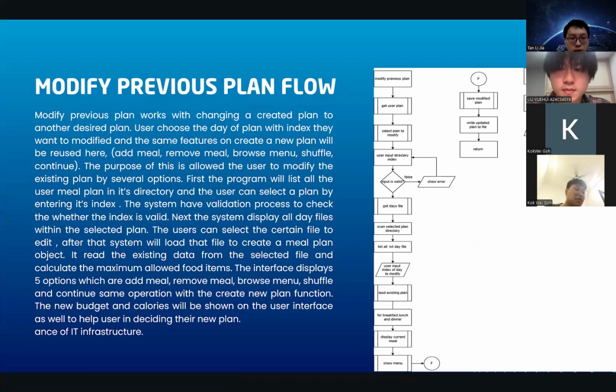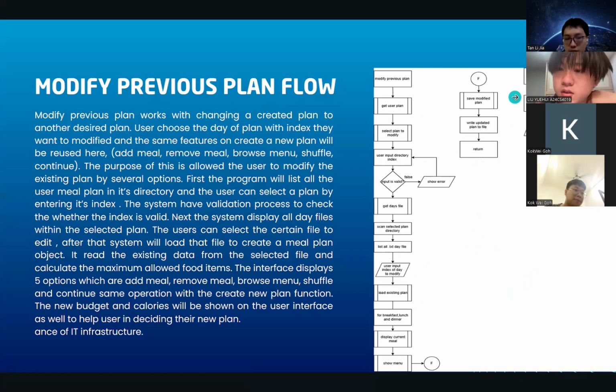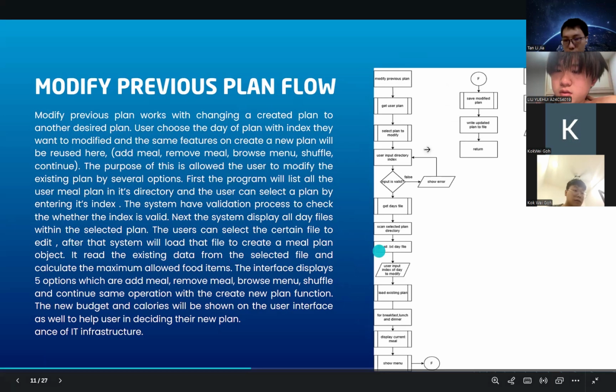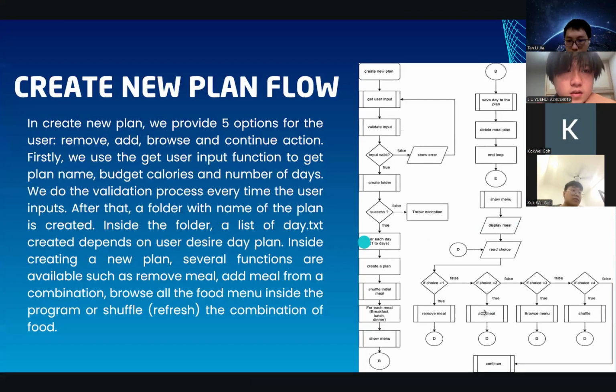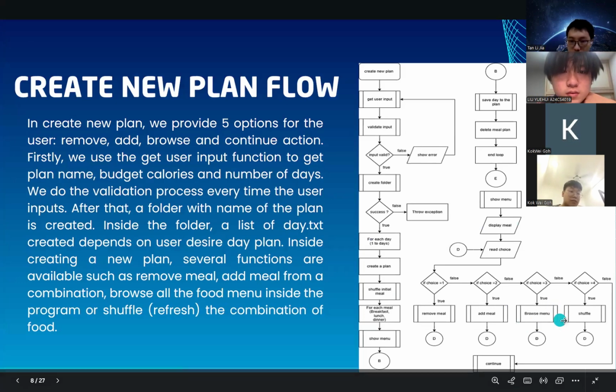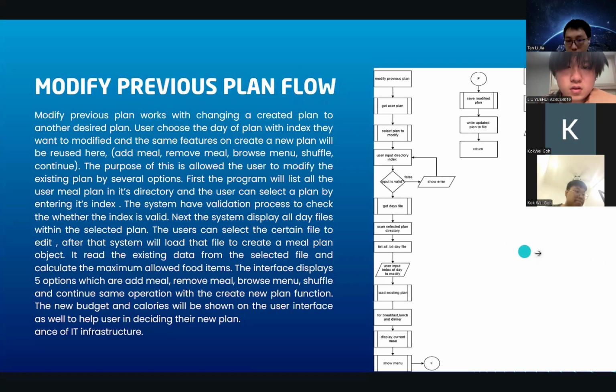Next, modify previous plan. How this works is, first the program will read the plan. If the user has an existing plan, the program can read it and extract the data from it. This function allows the user to continue modifying the previous plan, same as before, such as remove meal, add meal, browse menu, and shuffle. So that's what's inside the modify previous plan function.